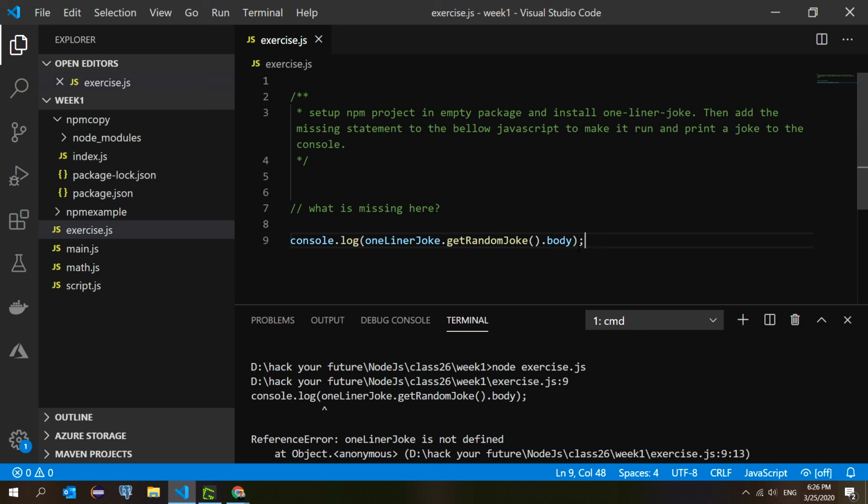Okay, that's all for this part. So try and do this exercise, and see you for the next part.